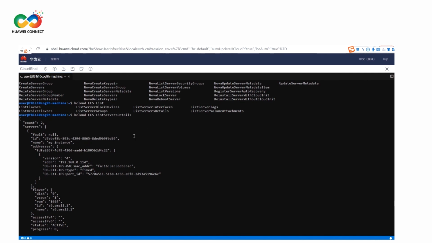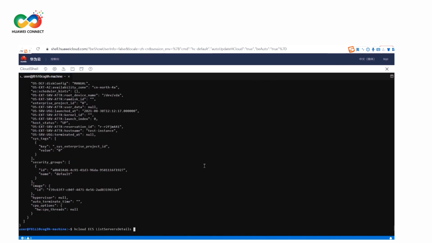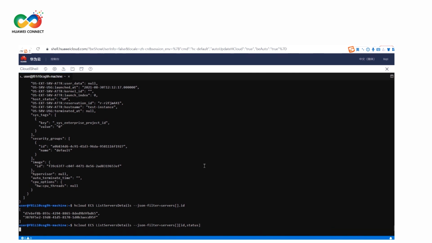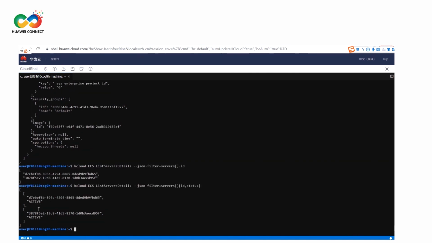As the return value is complex, we use some parameters for filtering. We put in --json filter in the command line to get the ID and the status of ECS instances we want. We can also get the status of ECS instances as well. Randomly select an ECS to see how to stop it.